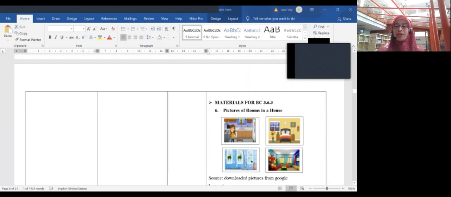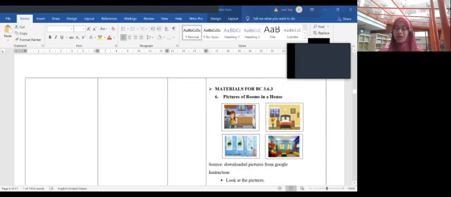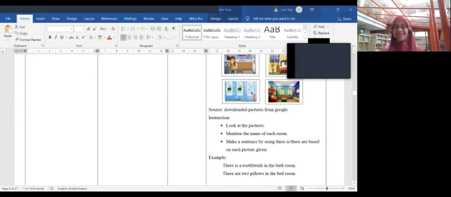Again, so we try to develop the materials for basic competence 3.6.3. In this case, I try to provide some pictures that I downloaded from Google, 4 pictures here, each room in Rumah Betawi, but in this case, this is like the general houses. At least they know about the kitchen, the bedroom, the bathroom or maybe the living room. And again, you also have to provide the instruction.